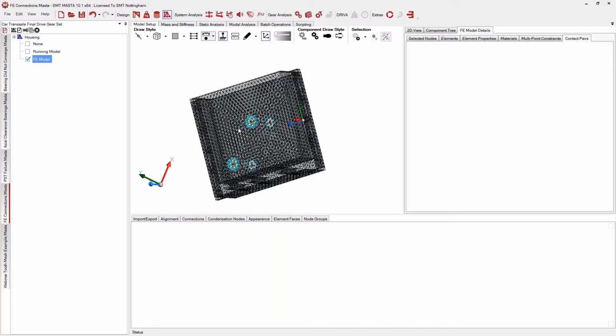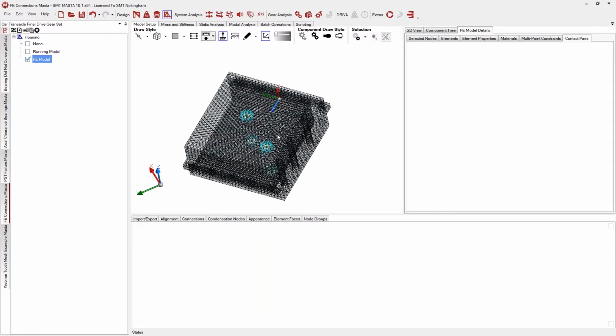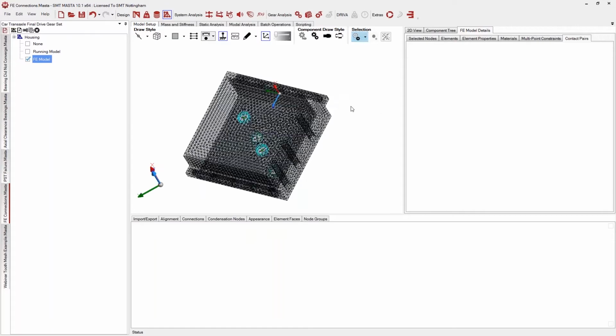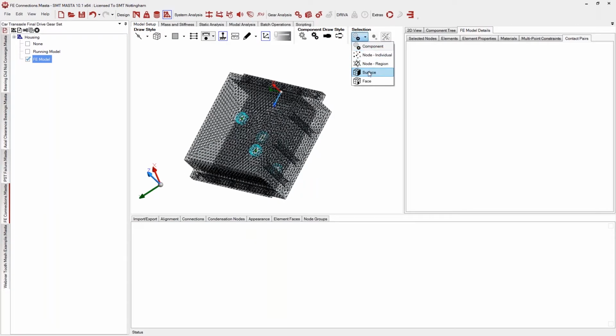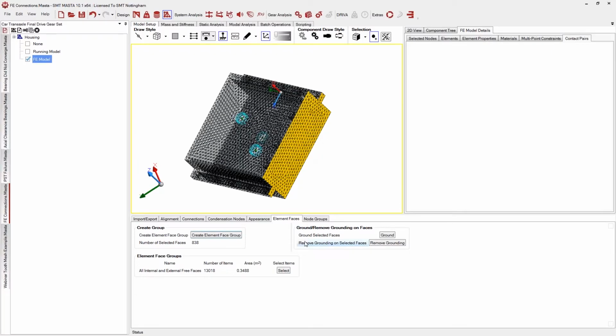Or if you're using later versions of MASTA, we've now added it so that you can ground your component in a couple of different ways in MASTA. So in here, we have the option to select different components or nodes or elements. So we can do individual nodes, we can do regions of nodes, we can do a surface of elements, or we can just do an element face. Now, the most basic way to do what we're looking for here is we can select a surface. So now we've got the selected surface, we can go to the Element Faces tab, and we have the option to ground the faces.